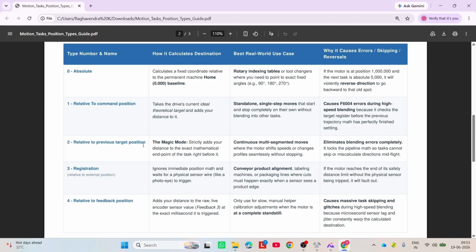Relative to the previous targeted position, the magic mode. How it works: the mode strictly adds your distance to the exact mathematical endpoint of the task right before it. Best use case: excellent for continuous multi-segmented moves where the motor needs to shift speed or change profile smoothly without stopping. Why it's great: it eliminates blending errors completely. It locks the background pipeline math so tasks can't skip or misalign directions mid-flight.